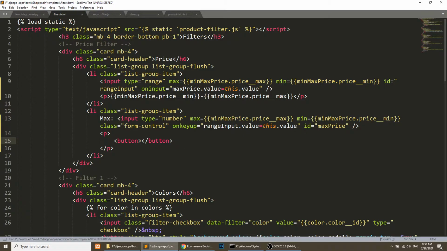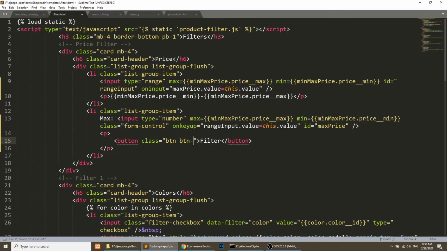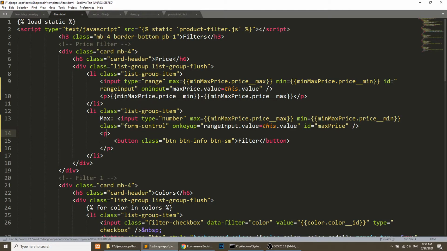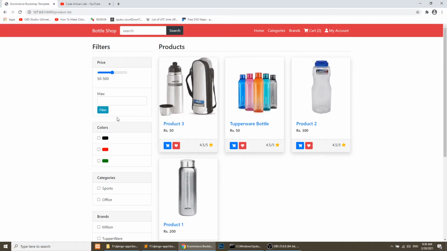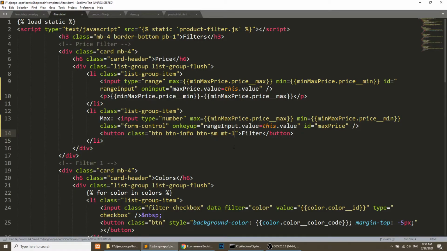I will add the button, and in this button I will add filter, and I will add the class button info button sn. Okay, and let's put some margin from this. Okay, I will remove this p tag. I will add margin top 1. Okay, this is enough margin, and I will set the default value of maximum.